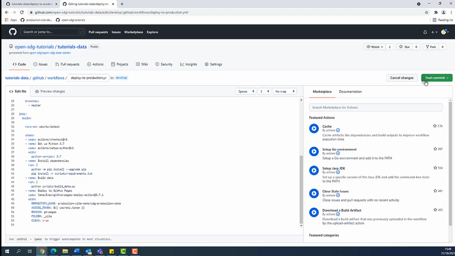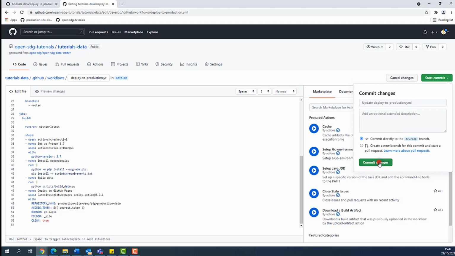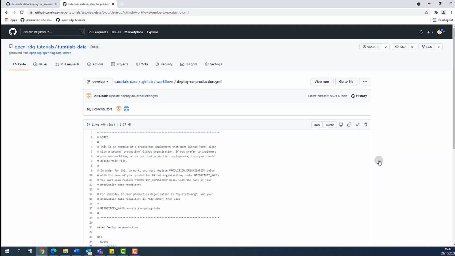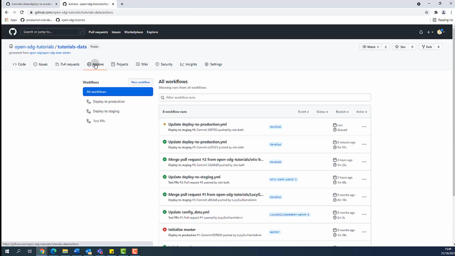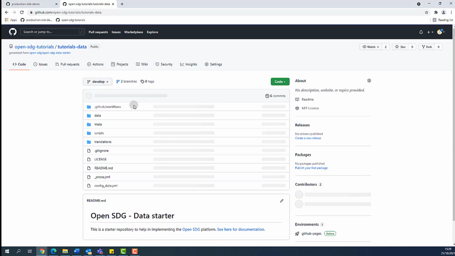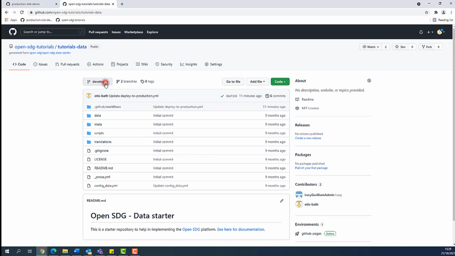Once you have finished making changes, click on Start Commit and commit these changes directly to the development branch. You can monitor its progress in the Actions tab at the top. This will likely take a few minutes to complete. Once this has completed, you'll see a green tick by Deploy to Production.yaml in the Actions tab. Now we are ready to perform a production deployment of data.